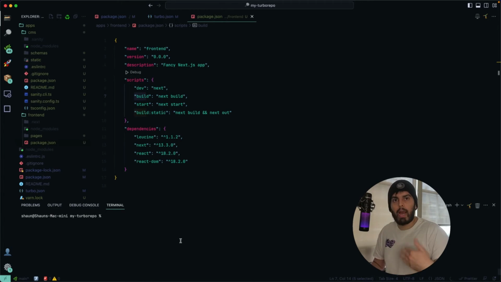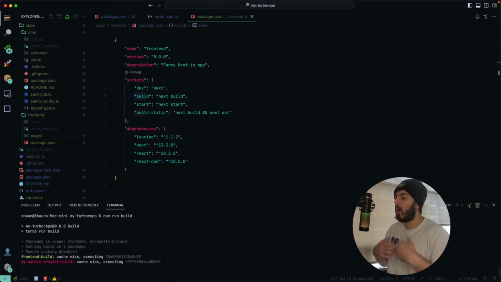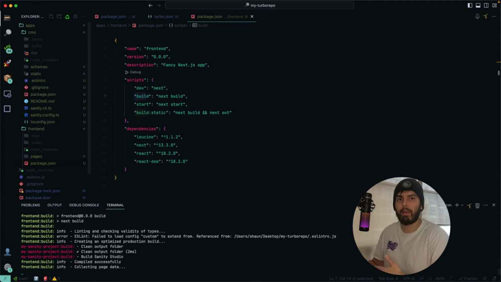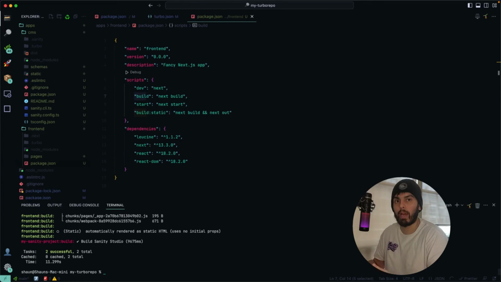And just to show you how that caching works, let's actually go ahead and run the build command. So we'll do npm run build. Now on the first run, we don't have any cache. We've actually never built the project before, so it's going to run through a full build step and build out everything as if we were doing it without Turborepo. Now that the build has run, we can see that the tasks are successful and that we've cached 2 total items within 11.29 seconds.